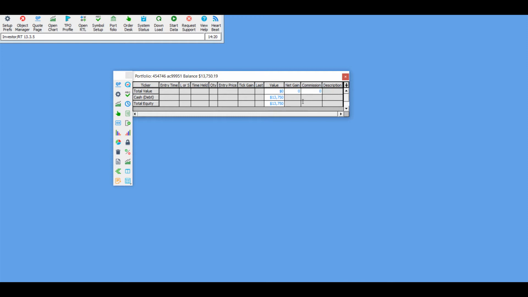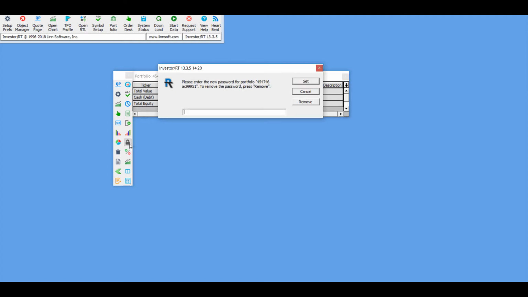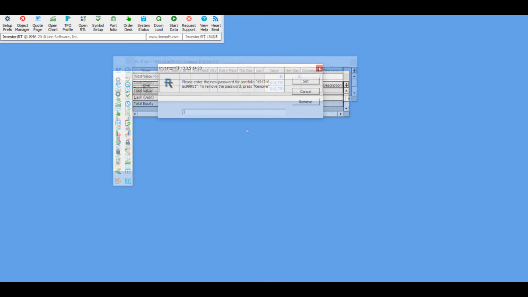Now, if you are having to be sharing this platform with someone else, or for whatever reason you need this to be secure, you can actually place a password on your portfolio so only you can access it. If you'd like to add a password, just simply click on this little unlocked key right here, and that will allow you to set a password for this portfolio specific to this account. I won't be doing that since I am the only user of this platform on my PC.